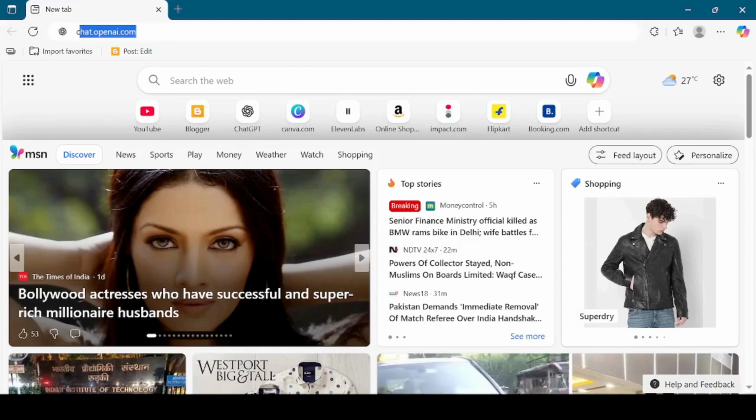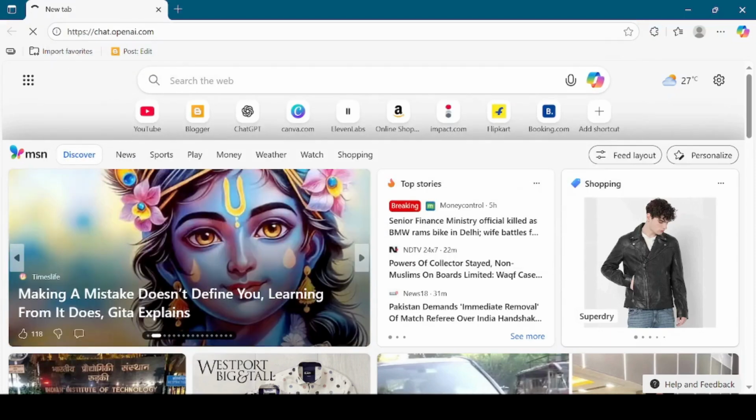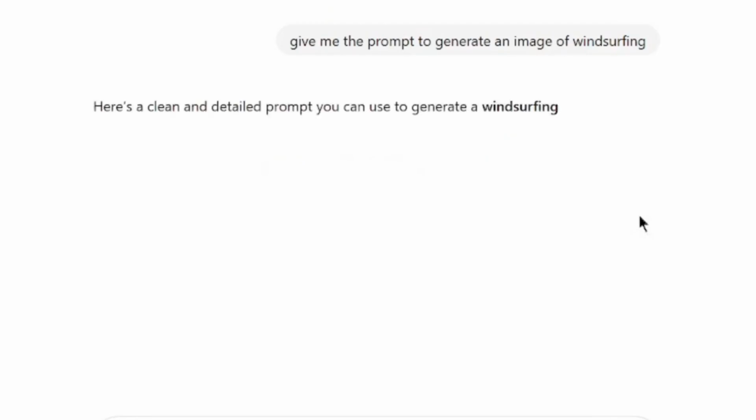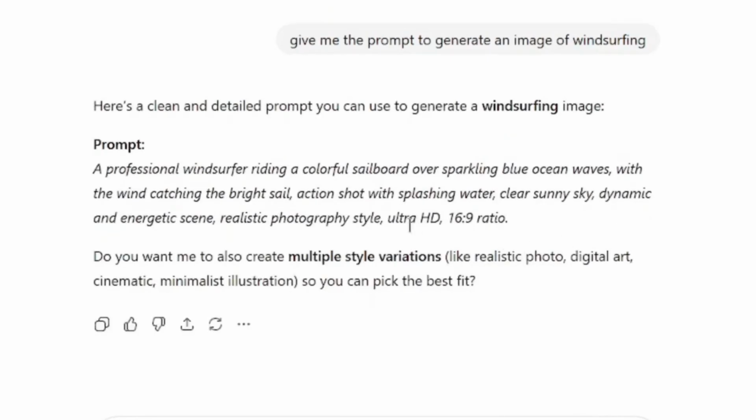Open ChatGPT in your browser and type, "Give me the prompt to generate an image of windsurfing." ChatGPT will instantly generate a descriptive prompt for you. This prompt will act as the base input for creating a video in stepfun AI.